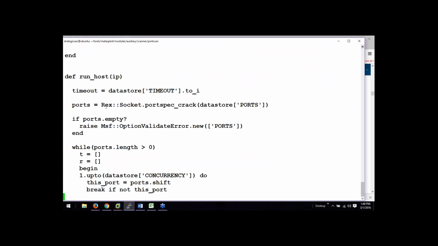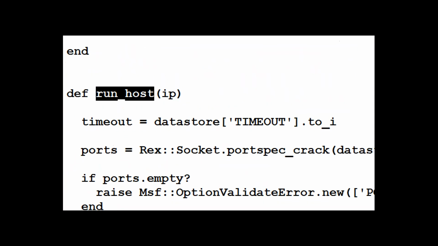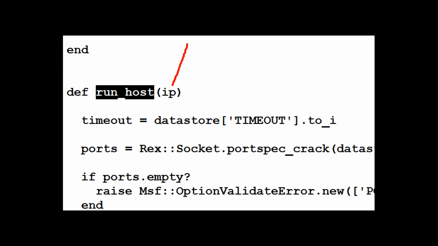So now he has another method, and this one is called what? Run host. You want run host to work on the IP address you give it. This will be called an argument. The method run host takes the argument IP. So it's basically like you say, what do you want this to run on? What do you want this to work with?